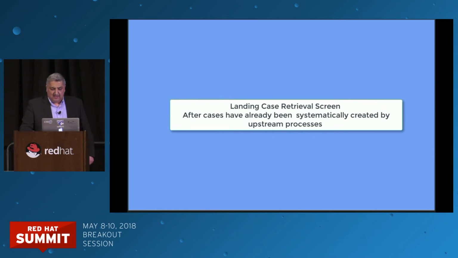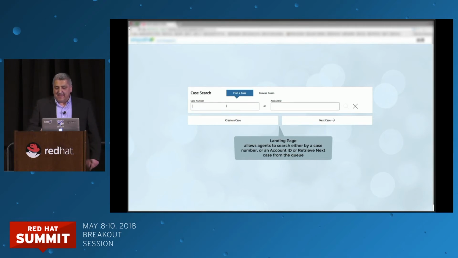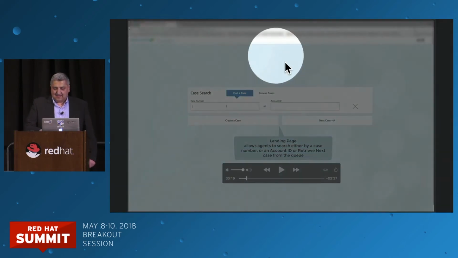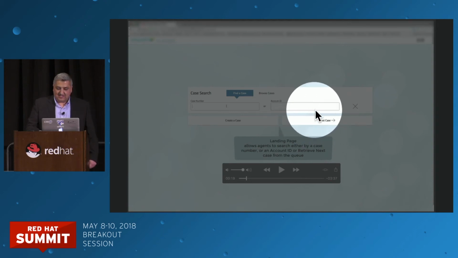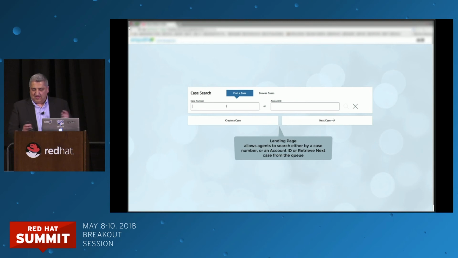So the first thing we have is the landing screen. In this solution, they have a landing page to give the agent a means to search for cases. They can explicitly put in a case number and search for it, or utilize the get next solution down here. This is the get next button, or you can use other means. Okay, this is one implementation. You can do anything, depending on the business needs.